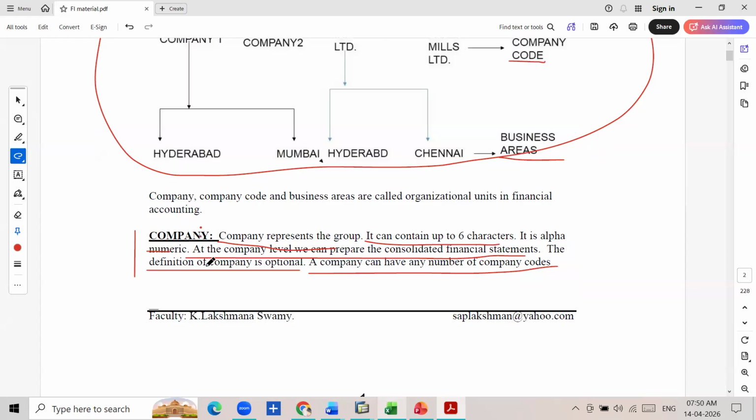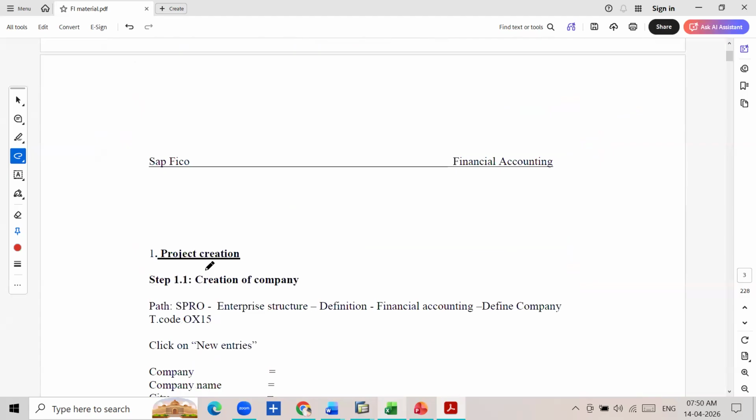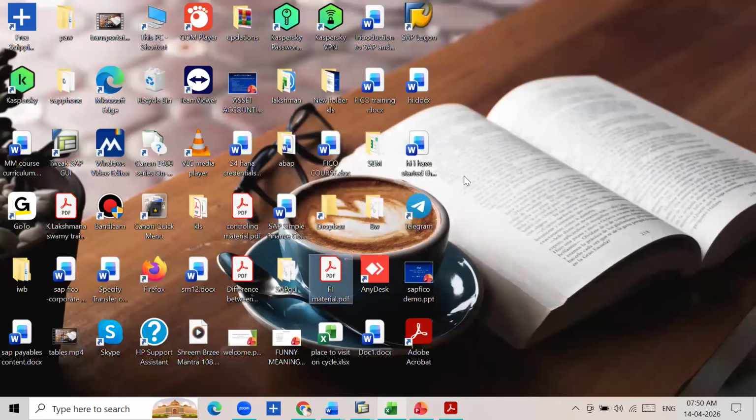Now we have to create this company in the software. Every class is a practical class and also a theoretical class. First I will explain the theoretical concepts. Then I will show you the practical concepts in the system. Every day we have to log on to SAP servers. How to log on, all these things we will discuss in the next class, tomorrow's class.